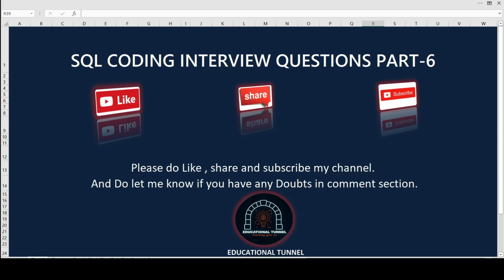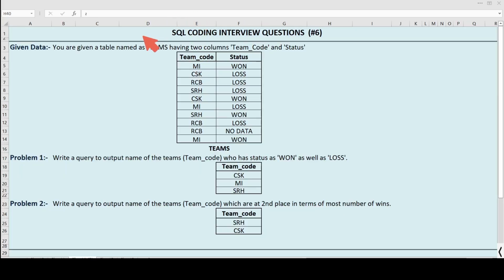So without any further delay, let's move on to the problem statements now. As per the given data, you are given a table named teams having two columns named team code and status. You can see this is the data provided to us. Team code contains the code of the teams like MI, CSK, RCB, SRH, etc. And status can contain three types of values, that is either won or loss or no data.